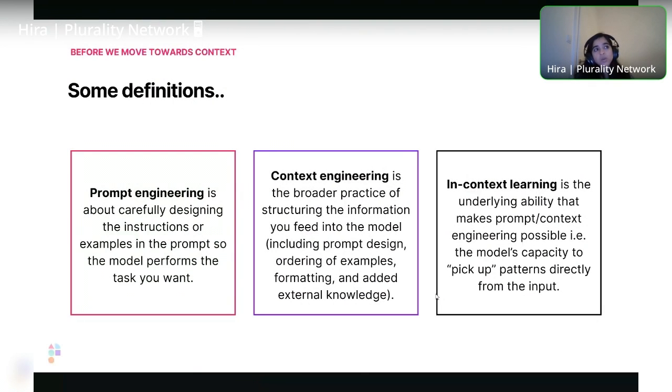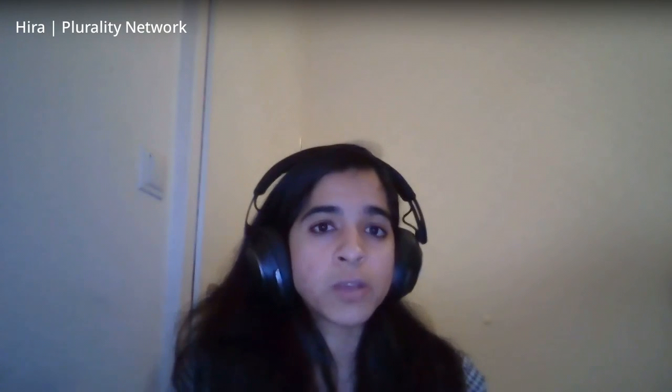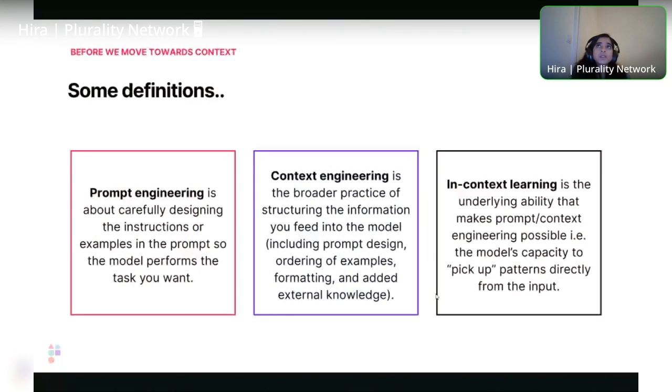And the third very interesting thing is in context learning. To understand what in context learning is, think about how a child learns from the environment. So let's say there is a family. That family has a mom and a dad and a child.